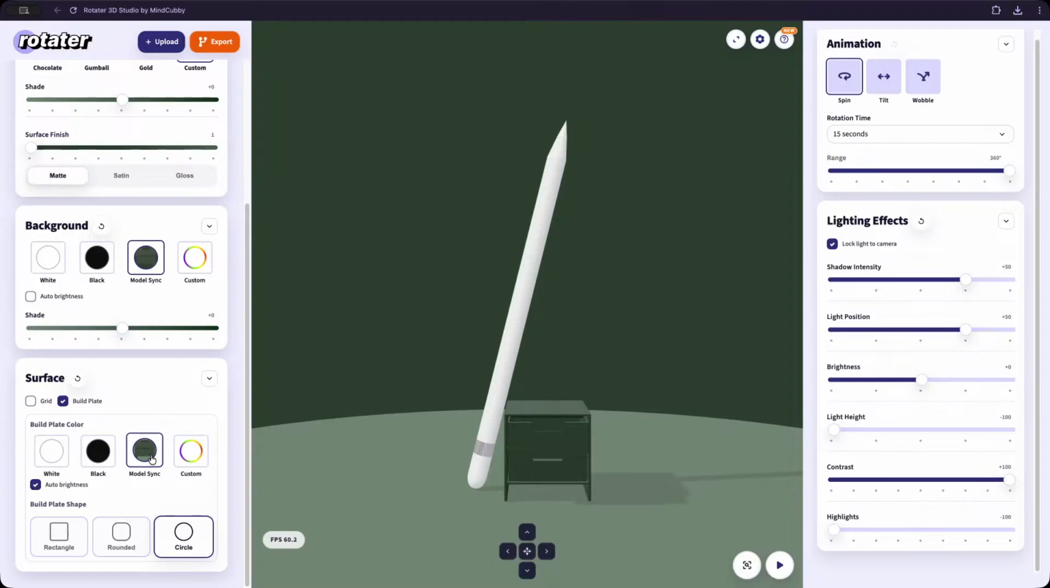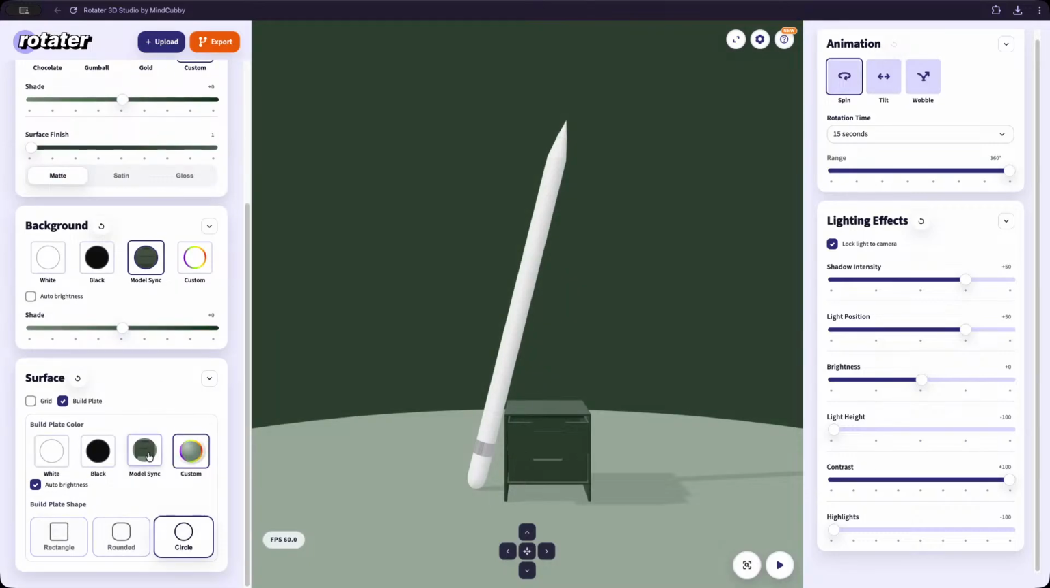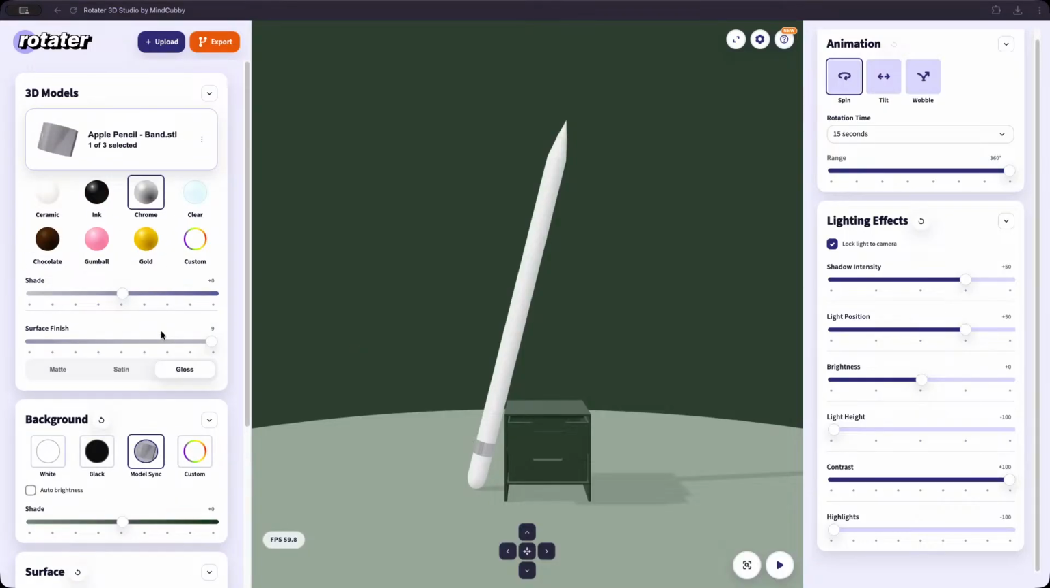Let's see. So I'm going to sample the current shade so that it becomes the new baseline. And then I can go even lighter. Oops, wrong one. I can go even lighter now. Let's see. Kind of like that. I want more contrast with the little metal band here. So let's see. We go.